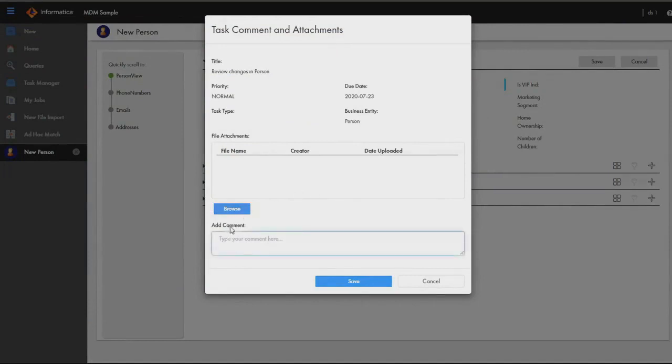The browse button can allow me to associate entities with it. So for now, I will just add a test entity comment, and I'll go ahead and save this.